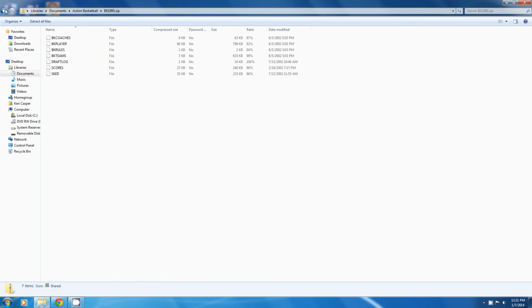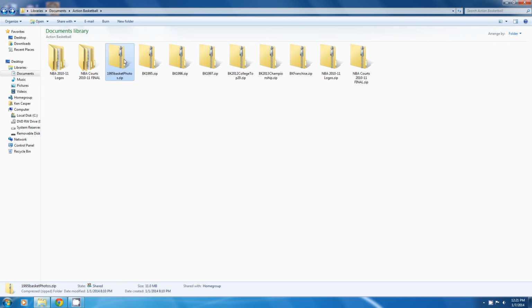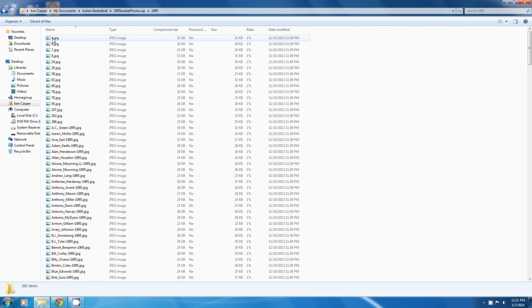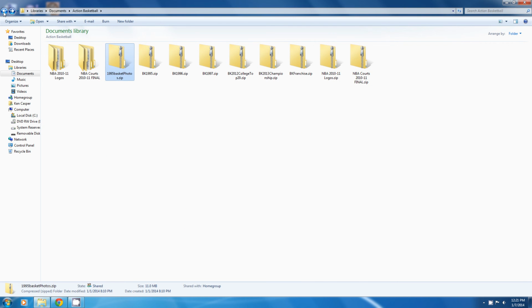Oh, that's the season folder. There's the folder for the pictures. Open up the pictures. If you notice, I added these. I used the program that I have, Master Renamer, and I added the 1995 at the end. It's easy to do. If you have a problem, email me.